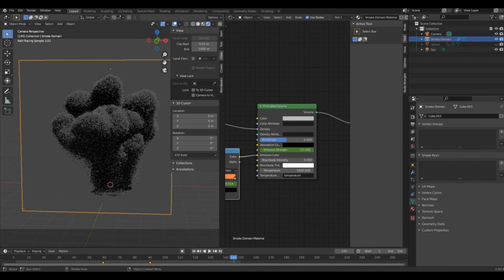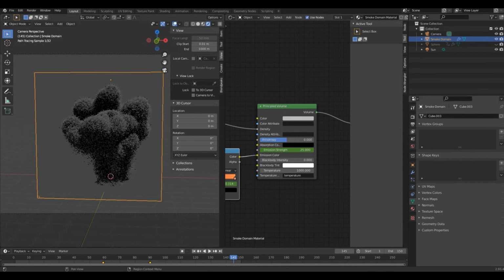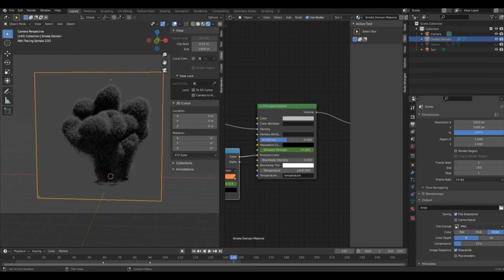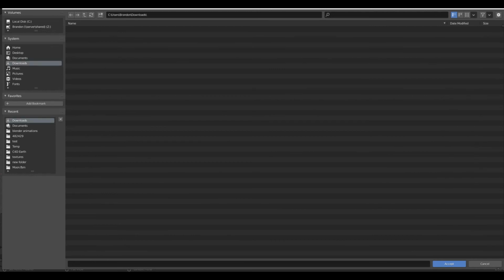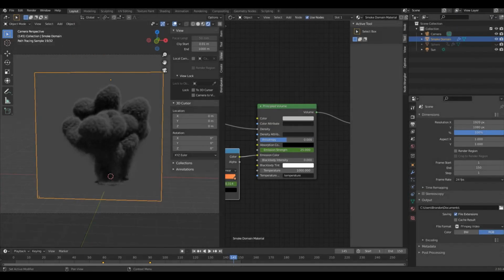So now go here for the render settings, for the output setting. Make sure the file format is not a PNG image but a video, because you don't want 150 frames of just a video. 150 frames, 150 individual frames. You'd rather have video. So now go here and then just put where you want your animation to end up. And I'm just going to put it in the documents.